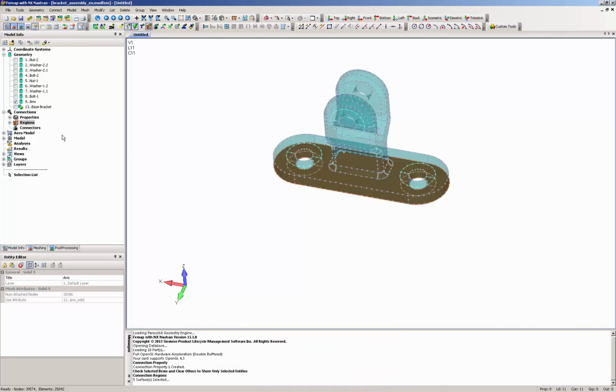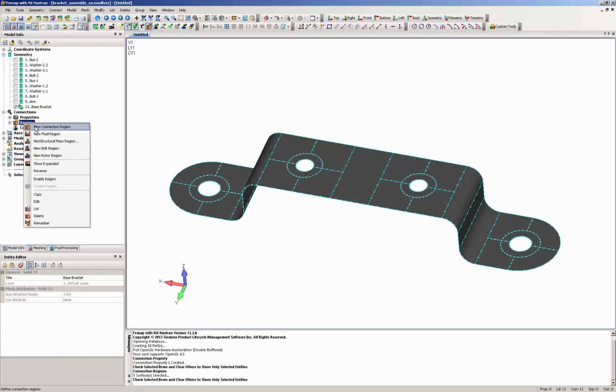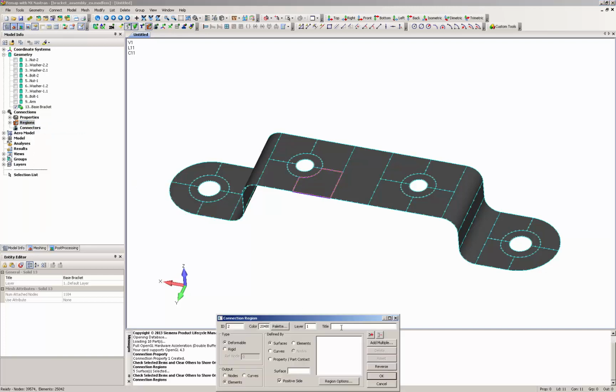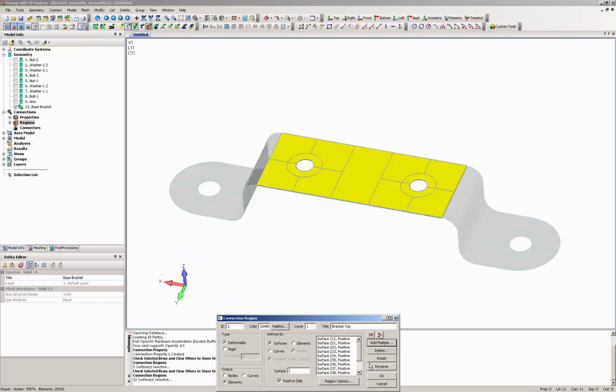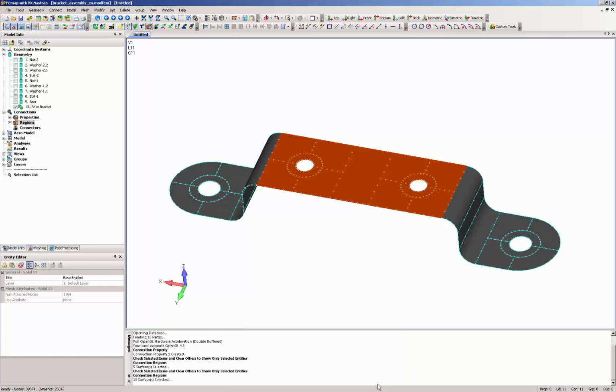In the Model Info toolbox, right-click the checkbox next to the base bracket geometry, and select Show Selected Only. Right-click on Regions and select New Connection Region. In the Connection Region dialog, set the title to Bracket Top and select Defined by Surfaces. Click Add Multiple and select the surfaces on the top of the bracket by holding Shift and dragging the selection box over the desired surfaces. Click OK and then Cancel.